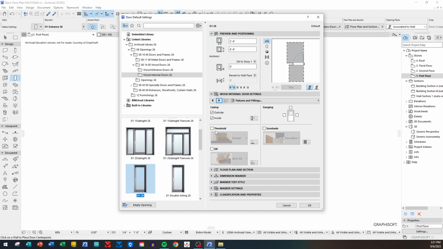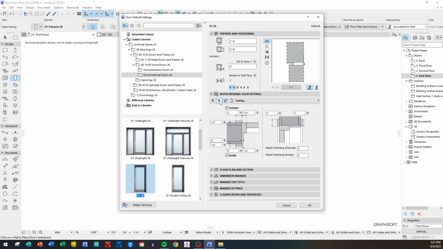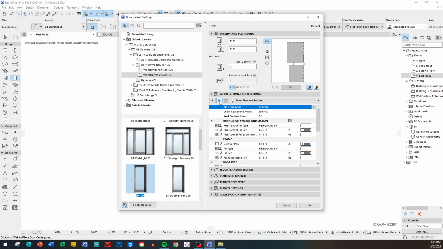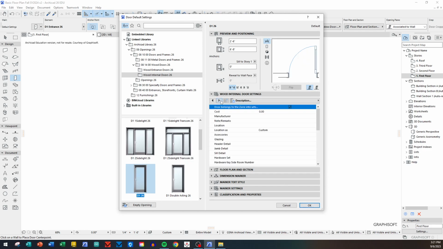I'm not doing the threshold, the sill, or the gauging. I definitely won't do a sunshade on an internal door. Inside, outsides, I leave all that defaulted. And I still take off this open space on it. Okay. And when I get that, I go, okay, I'll make sure I get all the way to the bottom. By the way, if you do pick out a manufactured item of some sort, you can actually put in the custom item here.